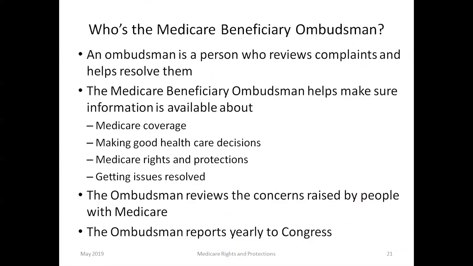So I put this slide up here. This is the Medicare Beneficiary Ombudsman. If anybody has any issues with Medicare coverage, Medicare rights and protections, getting any issues resolved, I highly recommend the beneficiary calling. Or, if you're a volunteer and you've been trying to help someone get this resolved and it's not been resolved, I highly recommend calling Medicare, using our unique ID, and asking for this complaint to be sent to the Medicare Beneficiary Ombudsman. They're the ones that review complaints and help get them resolved.